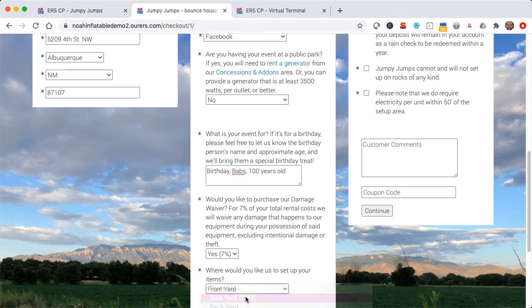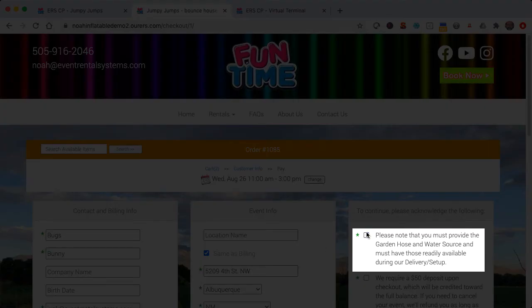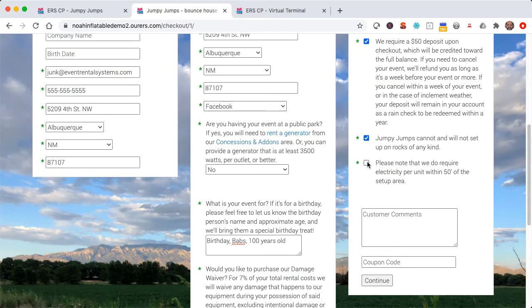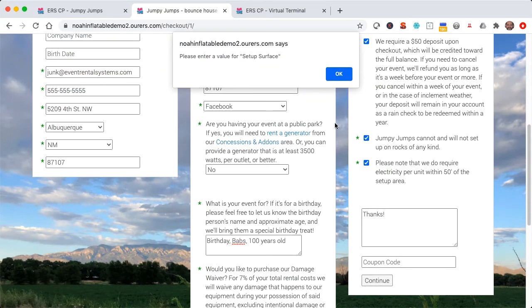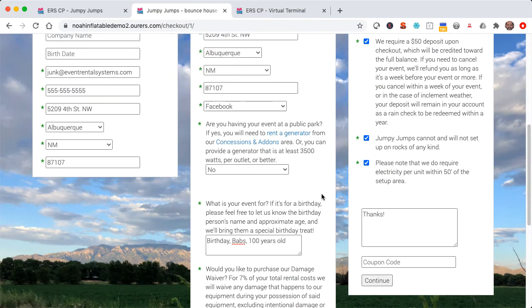And let's go ahead and go with side yard. But since we have the Circus Bounce House in this order, it should not apply that 20% upcharge. And we'll see that in just a minute here when we get to the payment screen. So once again, our additional reminder is showing up there. Whoops, forgot to choose a setup surface.